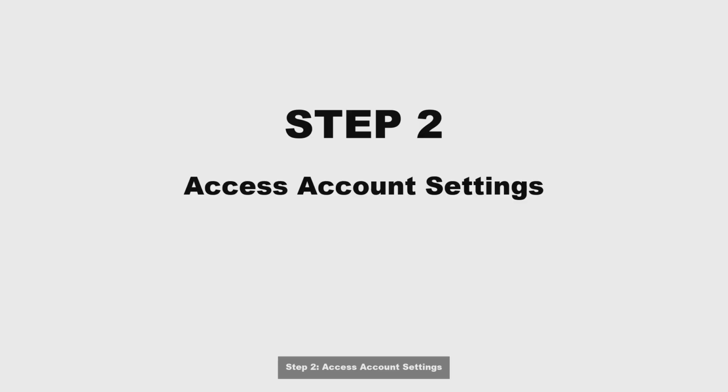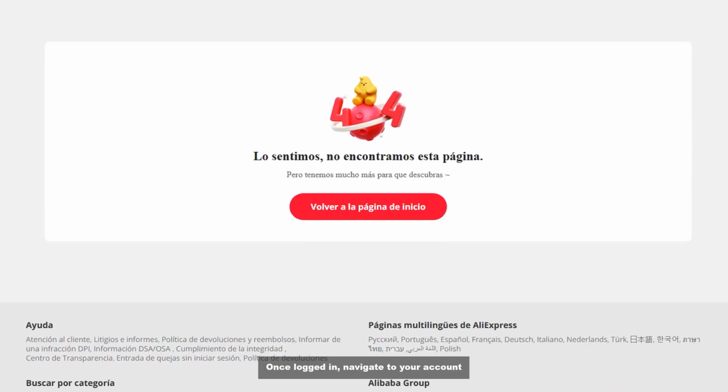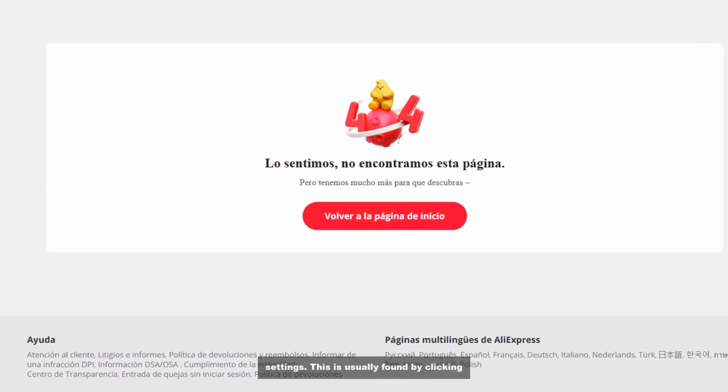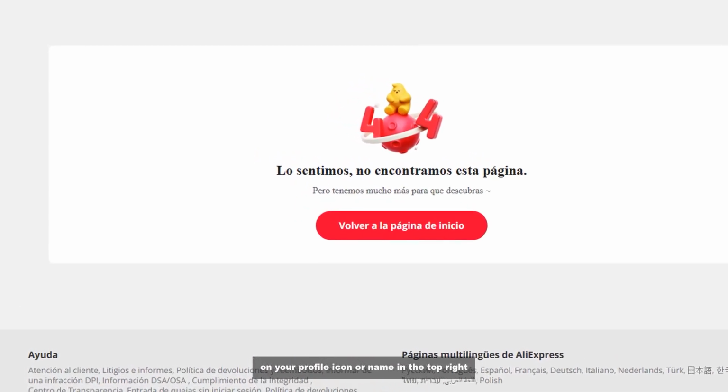Step 2. Access account settings. Once logged in, navigate to your account settings. This is usually found by clicking on your profile icon or name in the top right corner.